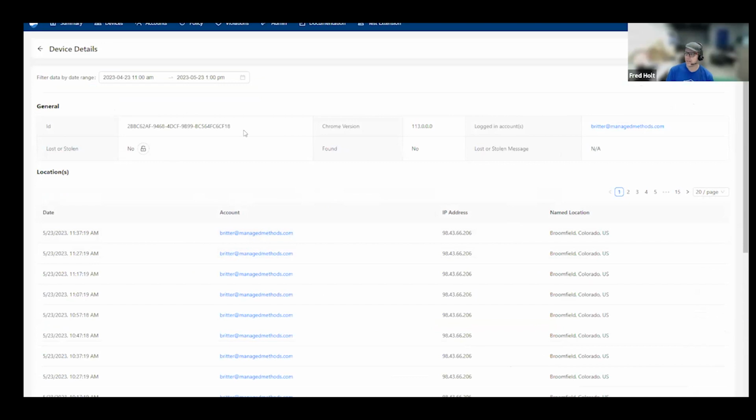We'll also see the full identifier up top, the Chrome version that they have installed, the account that is most actively logged into it, and whether or not you've reported it as lost or stolen. You can simply click this button and it's going to report it as lost.